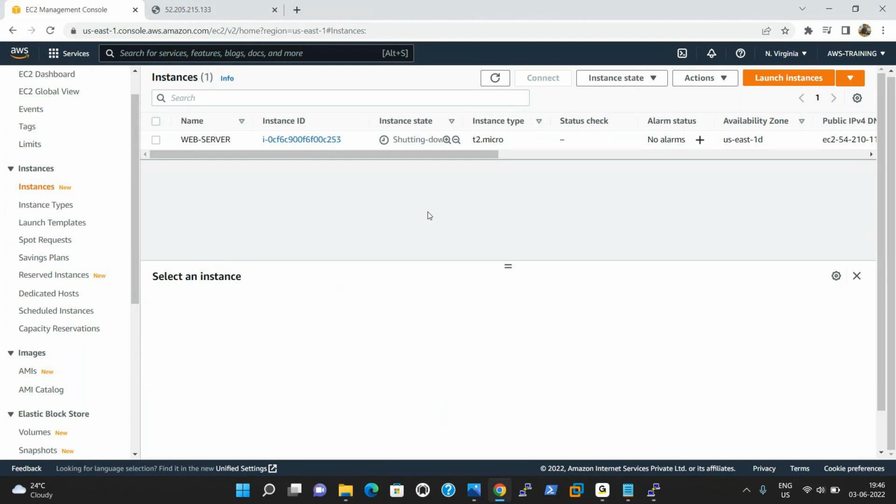And no need to delete security groups, no need to delete key pairs, because key pairs and security groups are not chargeable. So you can keep multiple key pairs and multiple security groups. Why create a security group and key pair every time? So it is better to keep the same security group and same key pair for the next instances, because they are not chargeable. Right? The key pair and security groups are not chargeable.